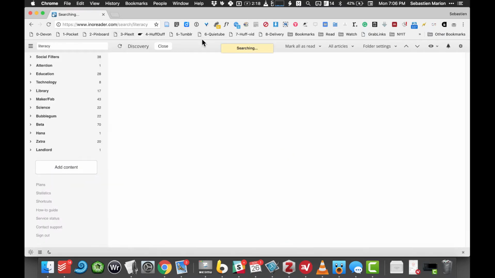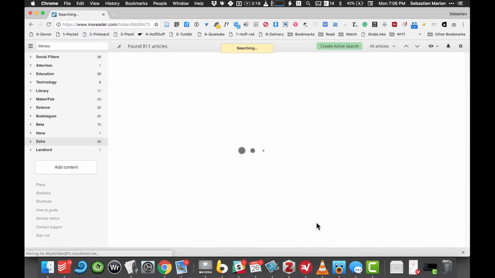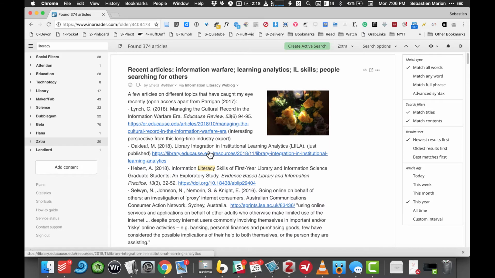So I'm doing a search within my RSS feeds, and I'll show you how to navigate the feeds in a second. I have 811 articles, inclusive of all my feeds. And then over here, under all articles, maybe I just want to search in Zextra. If I wanted to probe these feeds that I find moderately interesting, instead of getting rid of them, perhaps I can include them in Zextra, so it's somewhat chronological, Z extra, right? And I have 374 articles.